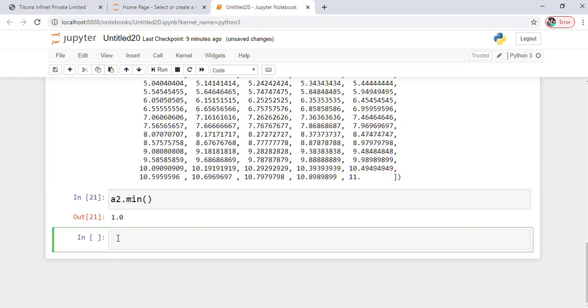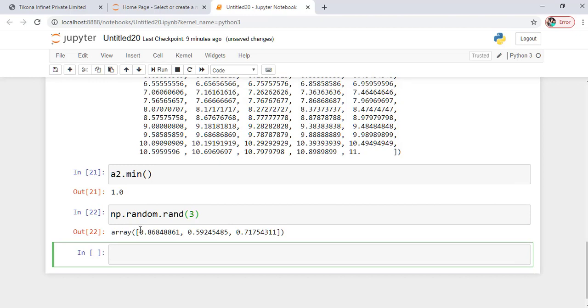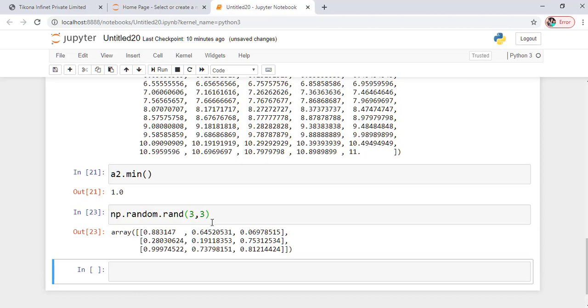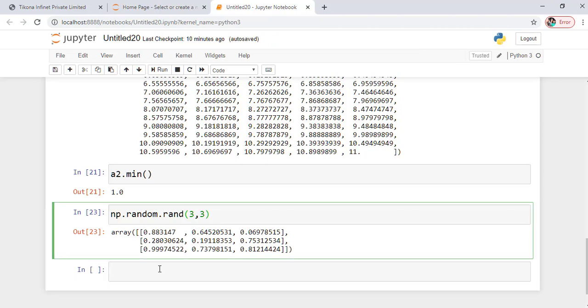Now there's something called a random generator here. So like we had in Python, we have random.rand and I could give a dimension here. So it generates 3 values, all ranging between 0 and 1 randomly. If I gave 2 values here, then I got a two-dimensional array. Now here you can see the values are evenly distributed.